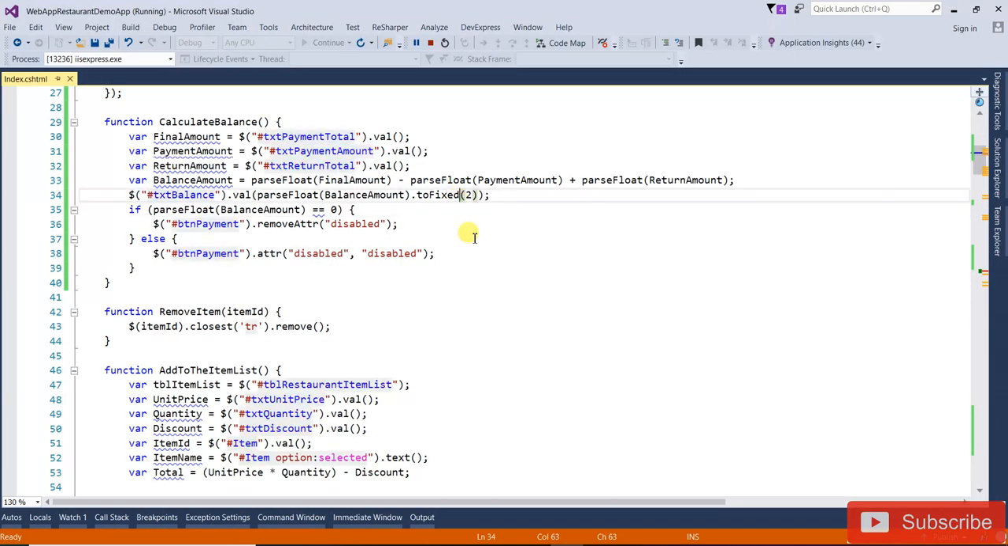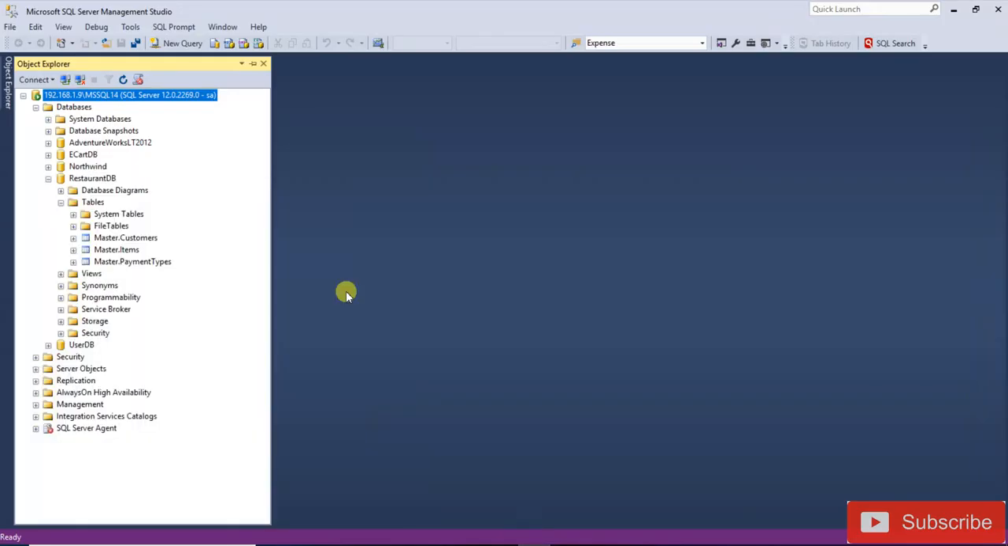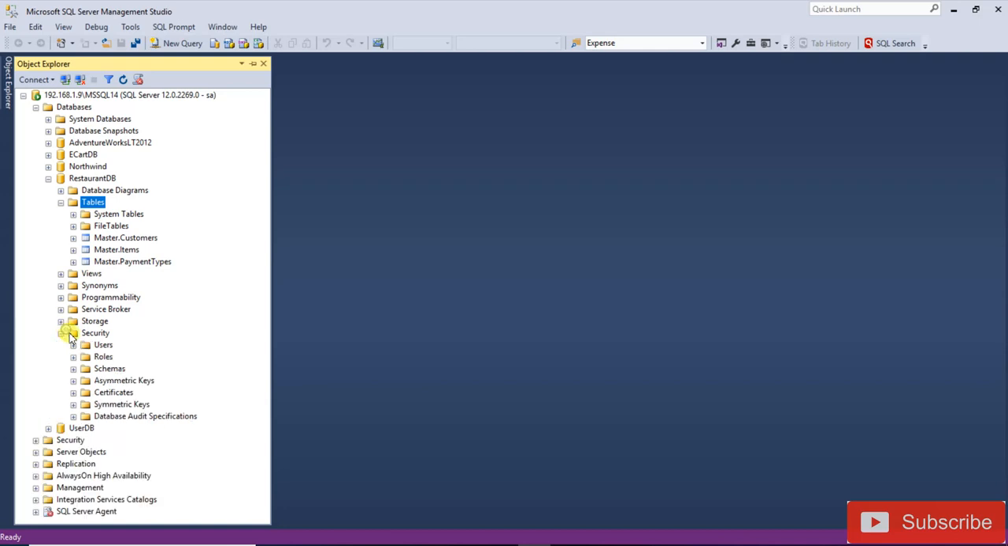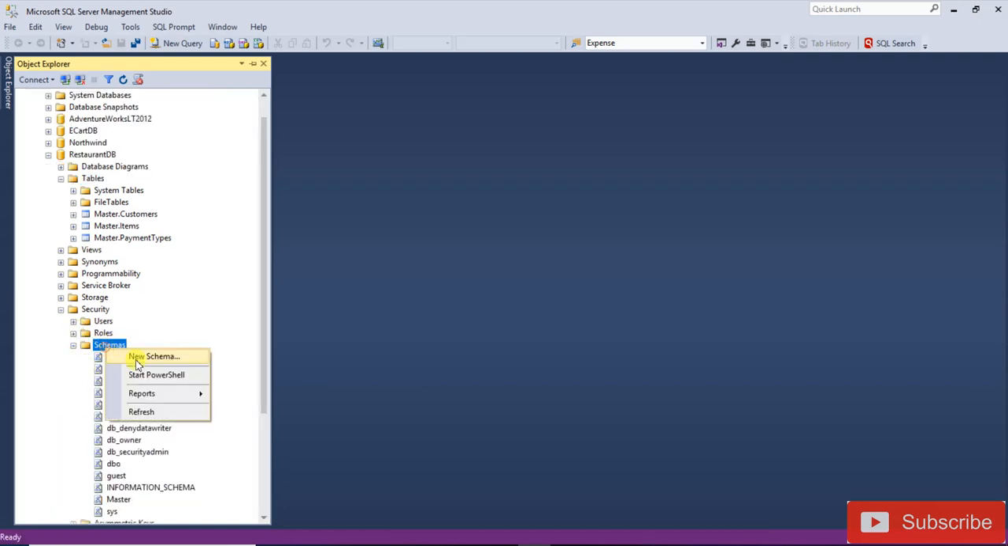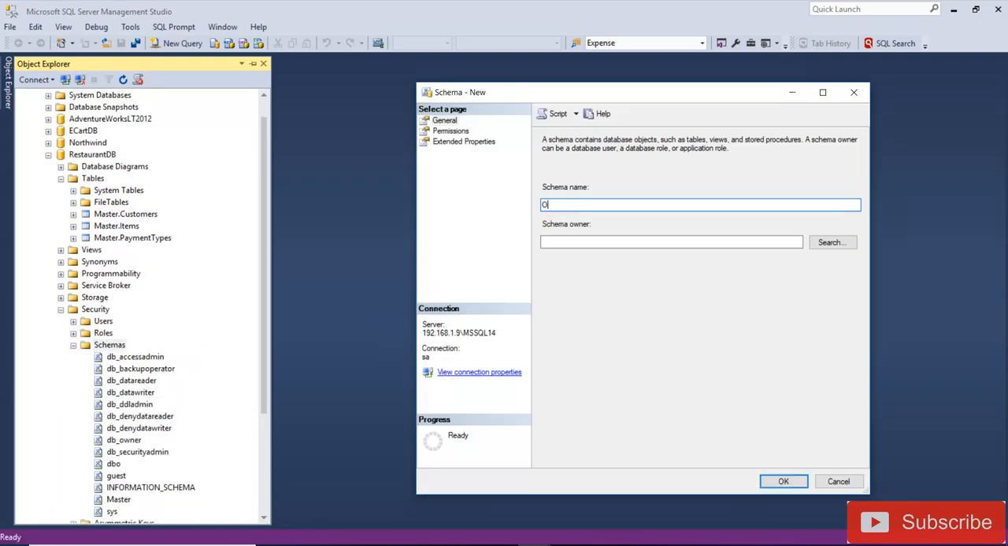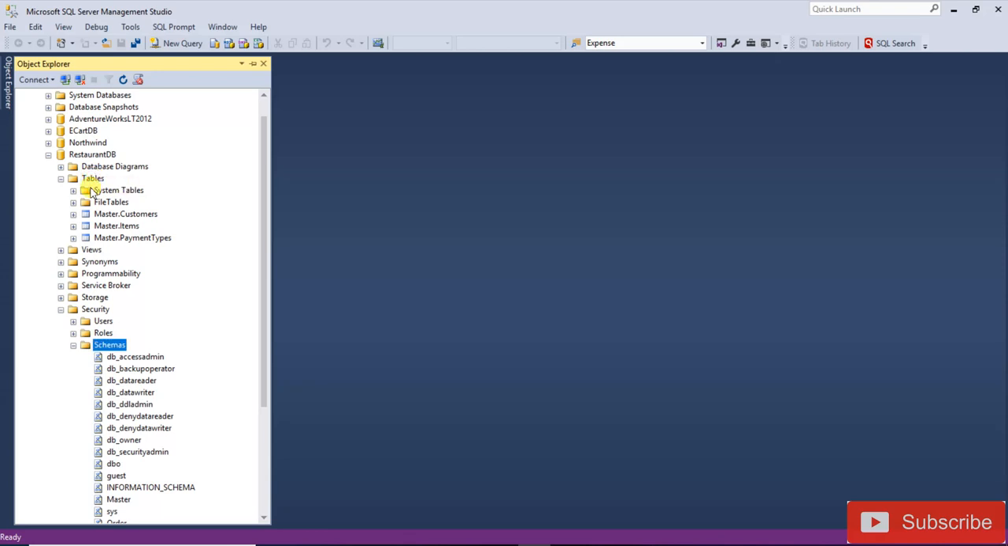Now open Visual Studio. Now I will create the table. So open the SQL Server. Just refresh. Now I'm going to add the schema. New schema, that will be your order. It will be the DB object. Now I'm going to create the table.